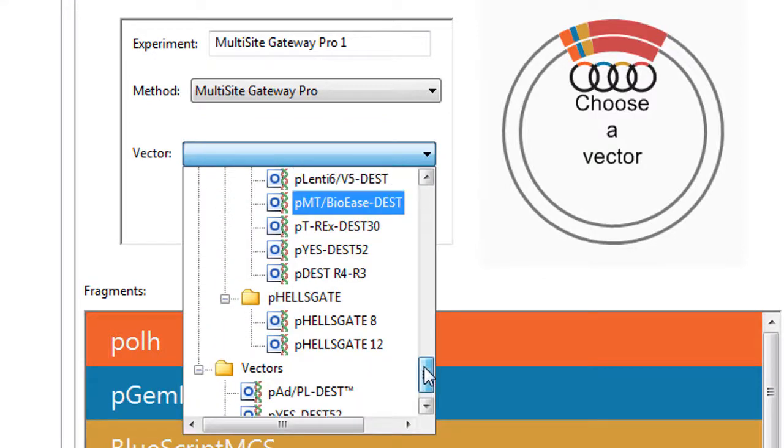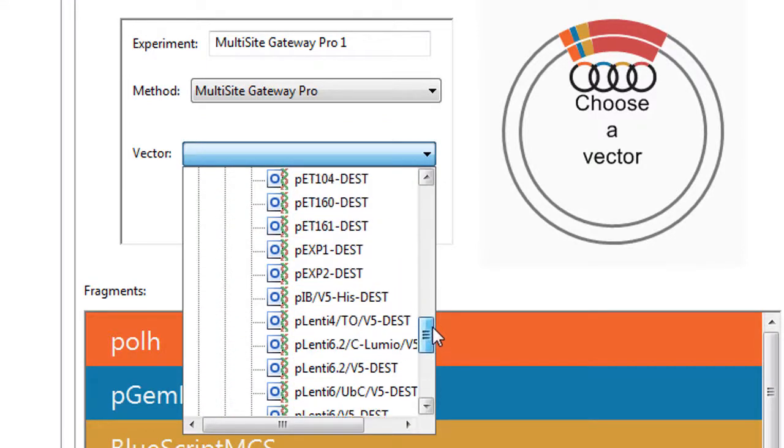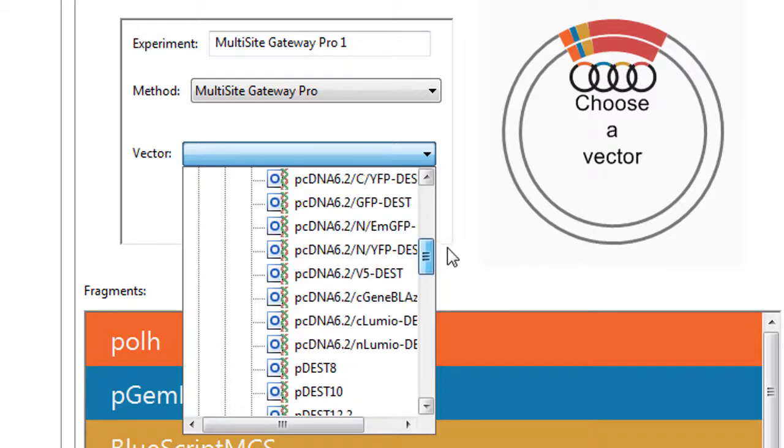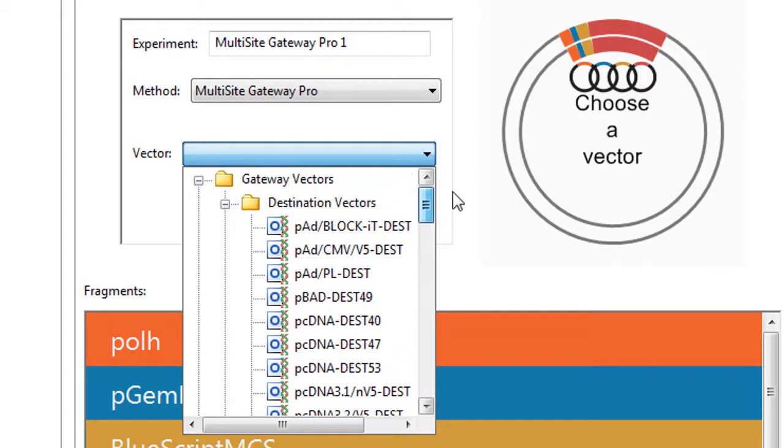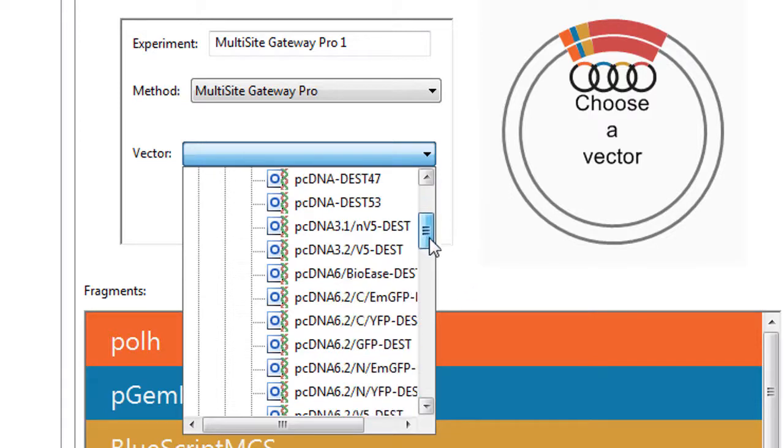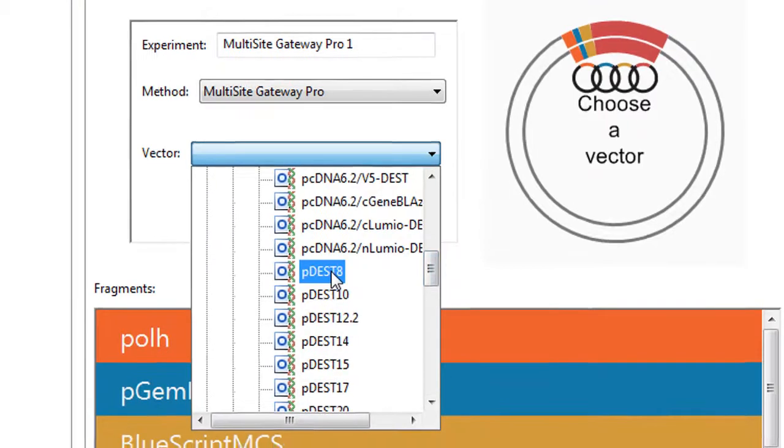A large number of popular vectors are installed with SeqBuilder. You can also add custom vectors to the list. If you do intend to use a custom vector for gateway cloning, it must meet specific requirements, which are described in the SeqBuilder help. For this project, we're going to select one of the included vectors named PDEST8.